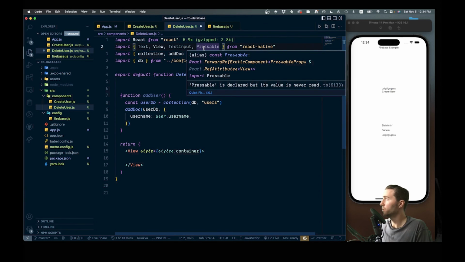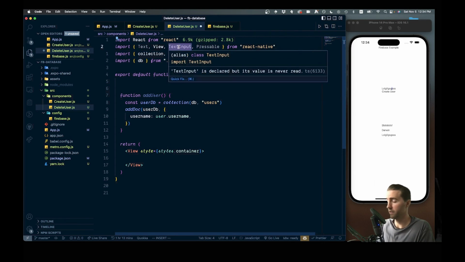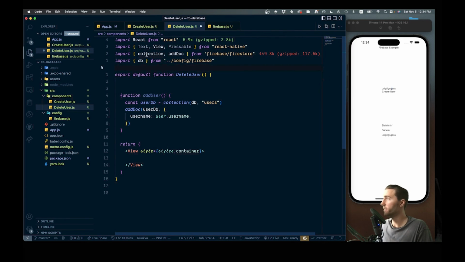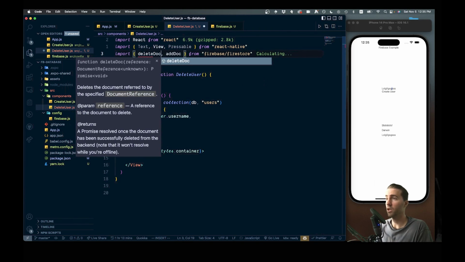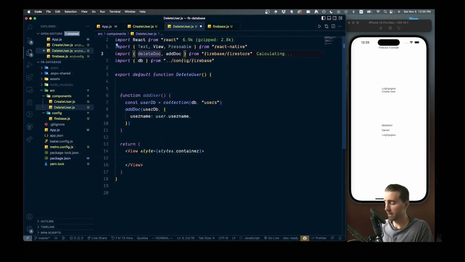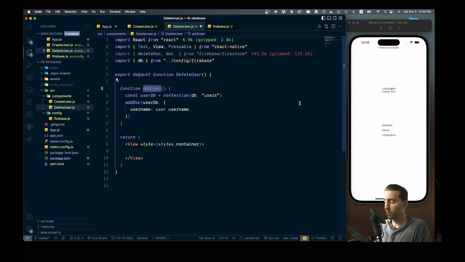We're going to use pressable. We'll use a text. We'll use a view. I think that's all. So we don't need this text input here. And then instead of collection, we don't need that anymore, but we do need something called delete doc. And then also instead of add doc here, the other thing we got to bring in is just this something called doc right here.